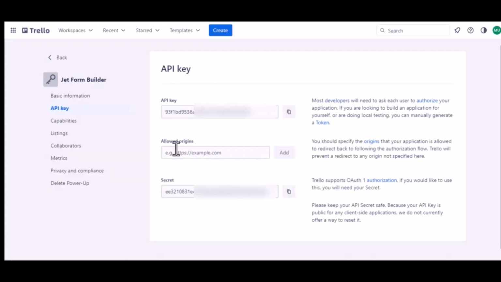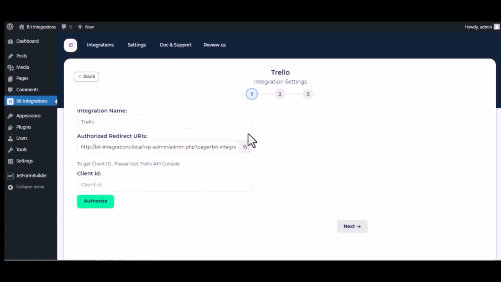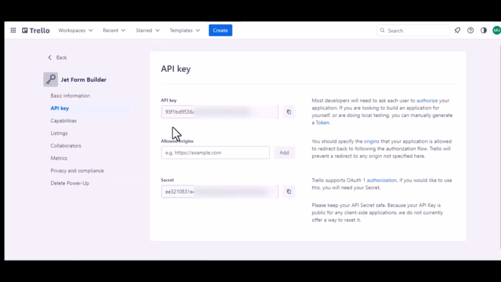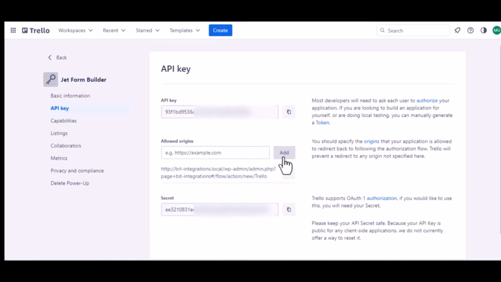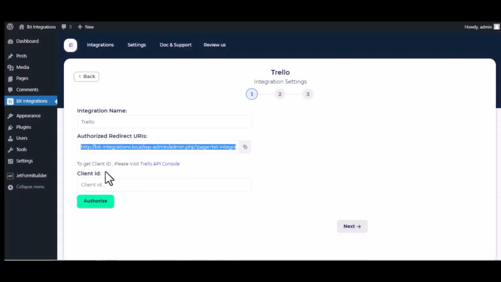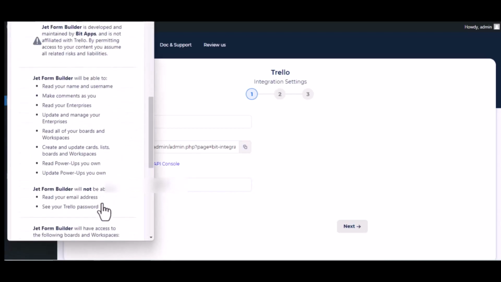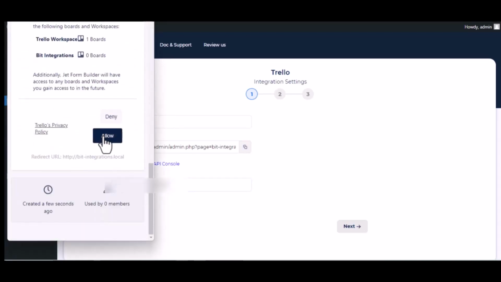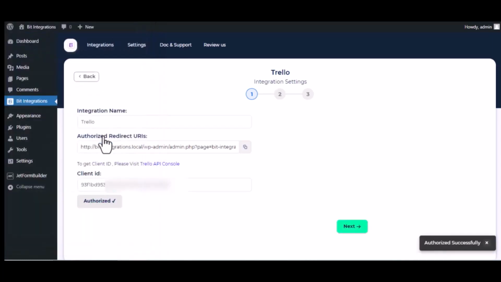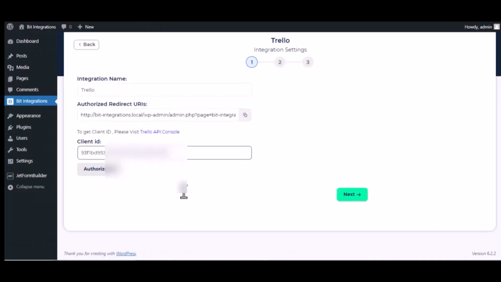Copy authorized redirect URI from authorization page, and paste it here. Click on Add. Copy this and paste it on the authorization page. Now click on Authorize. Scroll down and click Allow. Authorization successfully done. Click Next.